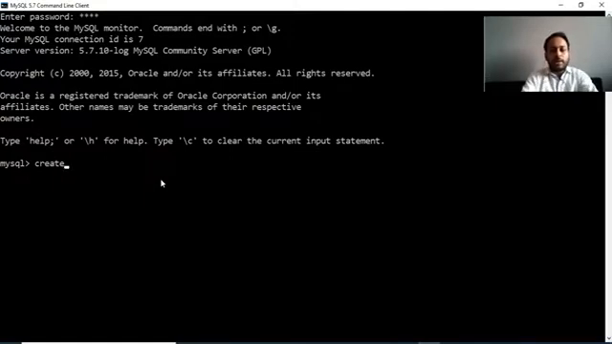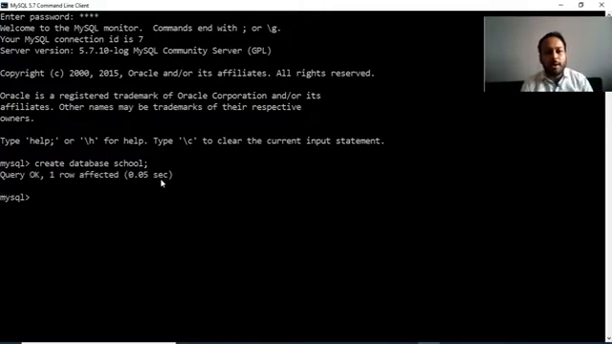So create database and then you write the name of the database. My database name is school, then semicolon and press enter. Now Query OK, 1 row affected means your database is created.